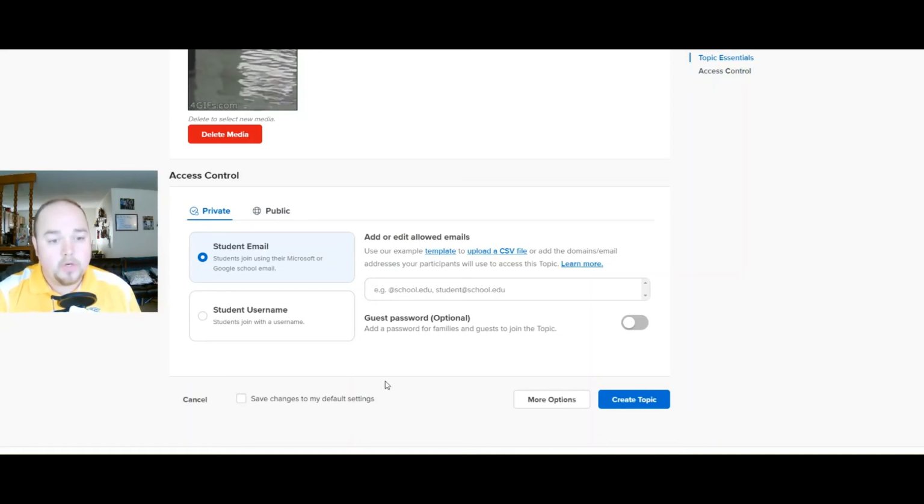Now, the students are going to join using the Microsoft or the Google school email. You want to make sure that you keep that guest password off because it makes things more difficult for the students. So we're going to make sure that our students who are going to join can use their school email or their Gmail, and they have that ability to get into our class. Now, if you want to make sure it's public, you don't have any worries about sharing stuff, that's perfectly fine. And then we're going to create our topic. We can also save our changes as default settings for future classes. So let's go ahead and create our topic.